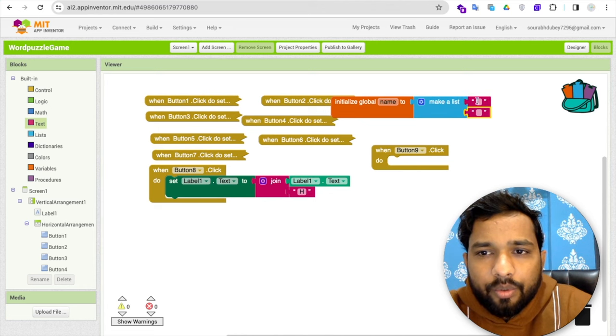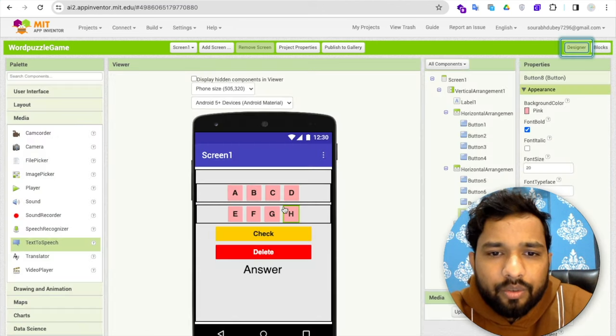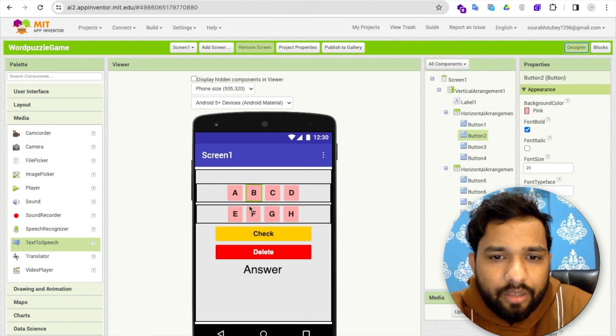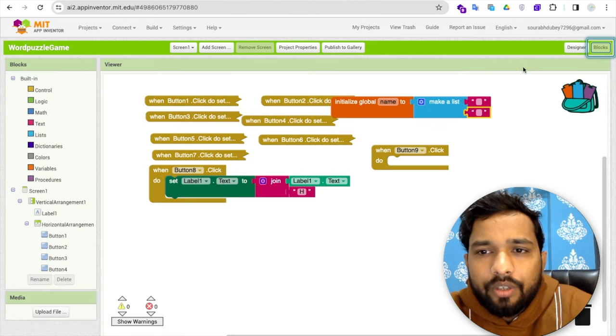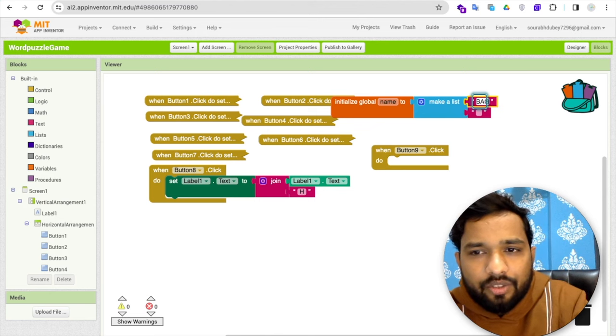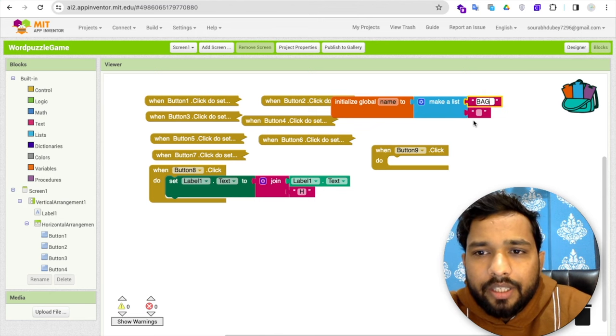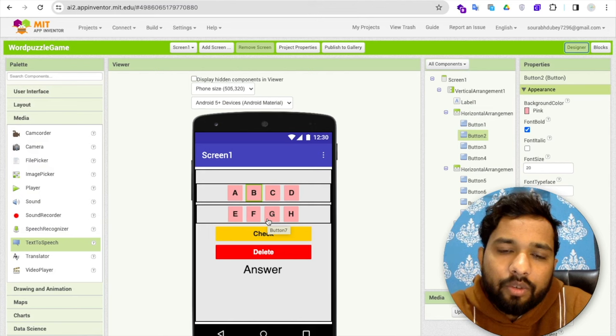So suppose what words we can make. Using this, BAG, bag, we can make one word. Another word is BED, bad. What other words can we make?